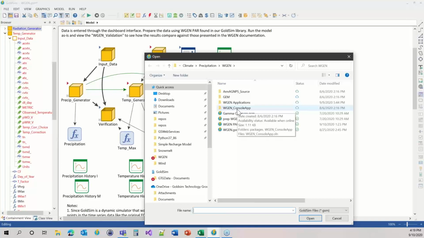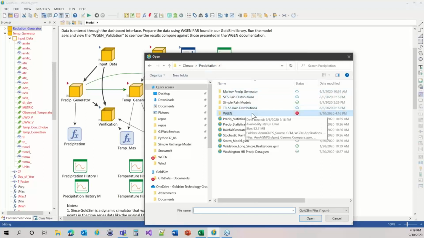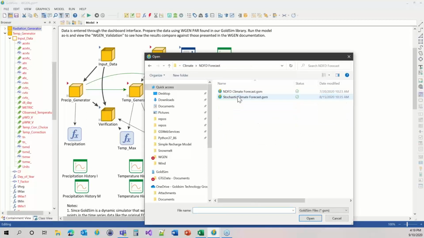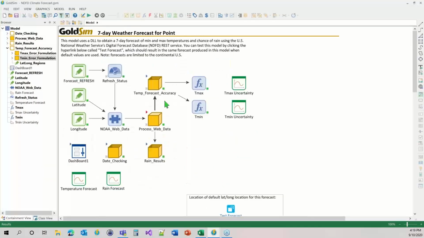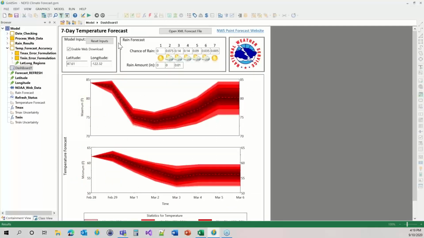I think I did a webinar a while back on it, but this one is a way to do a forecast. I think it's this one. Okay, so this model, what it does is it will get the temperature forecast for the next 7 days using the web data interface, the API that the National Weather Service provides.